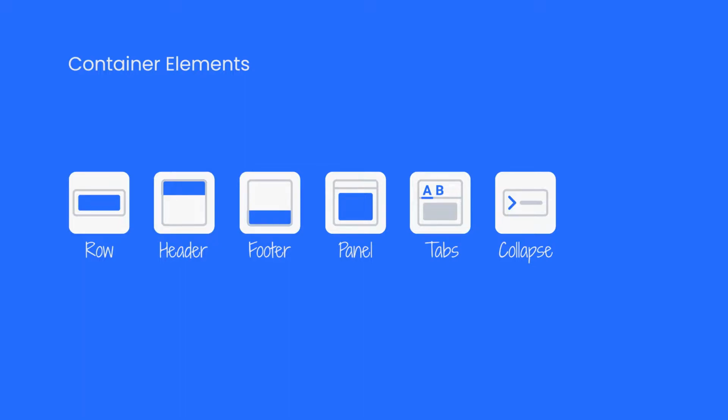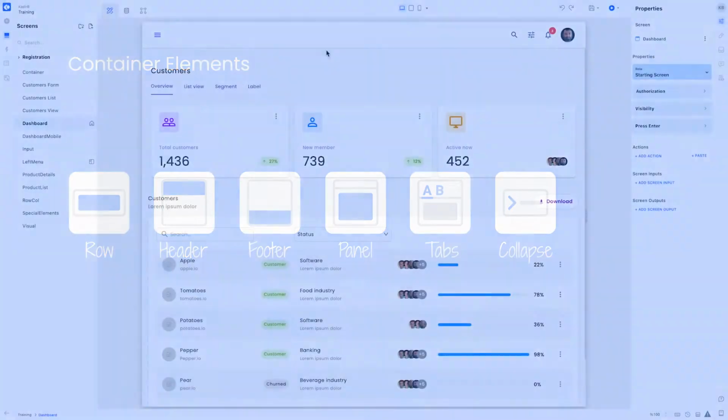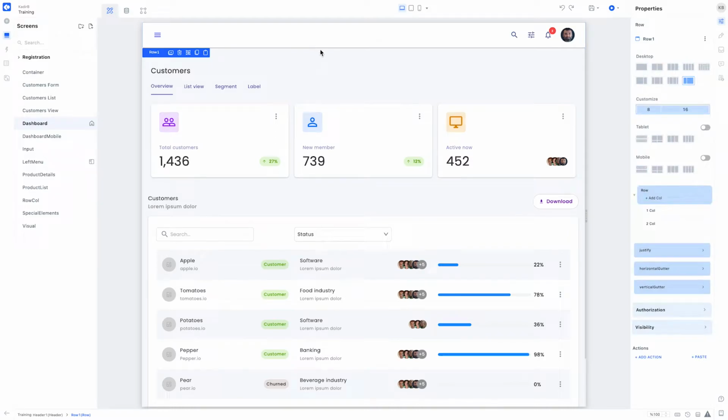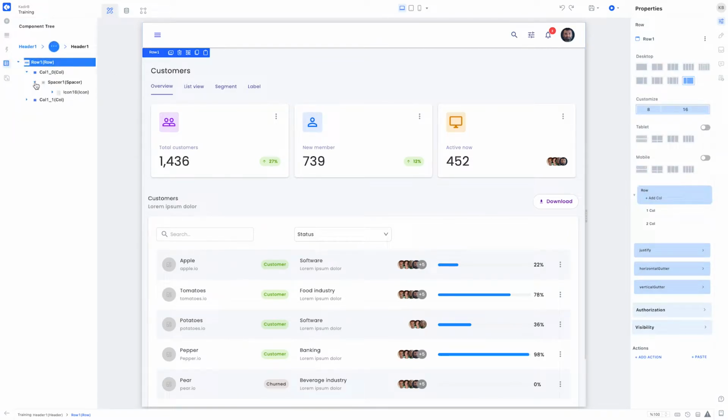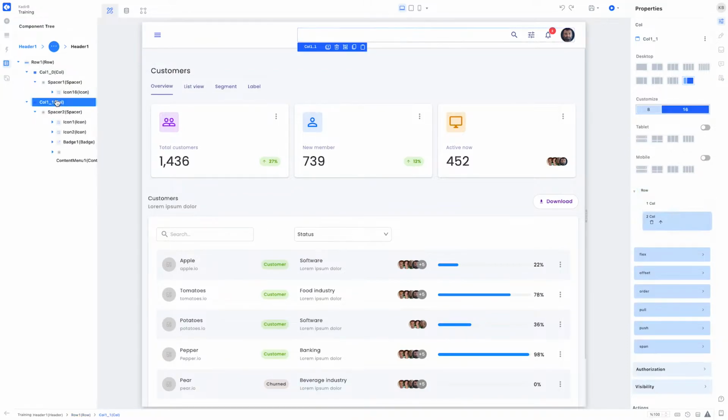Container-type elements help you organize other elements inside them. Container-type elements are mostly parent-type elements. Parent elements basically group other elements below them. In this way, child-type elements conform to properties applied to the parent, such as alignment or spacing.